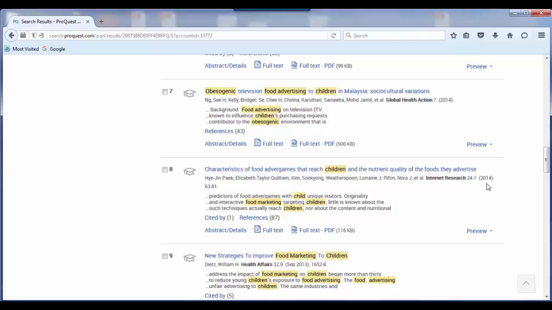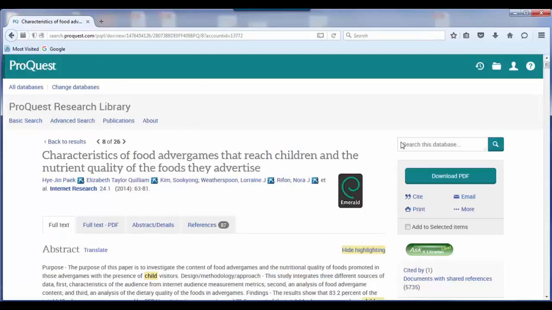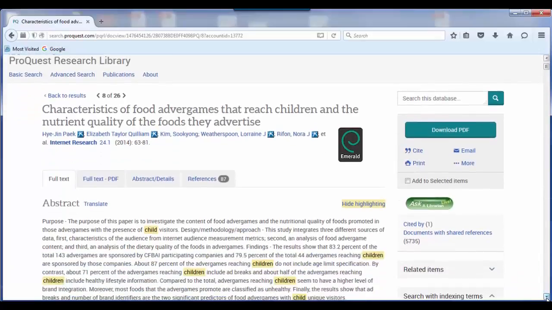So it's a little dicey in my opinion. So that's why this particular article appeals to me. And there's been a lot of somewhat recent research done on it lately. So I'm going to click the link here to see what I can find out about this article. And right here it shows characteristics of food advergames.